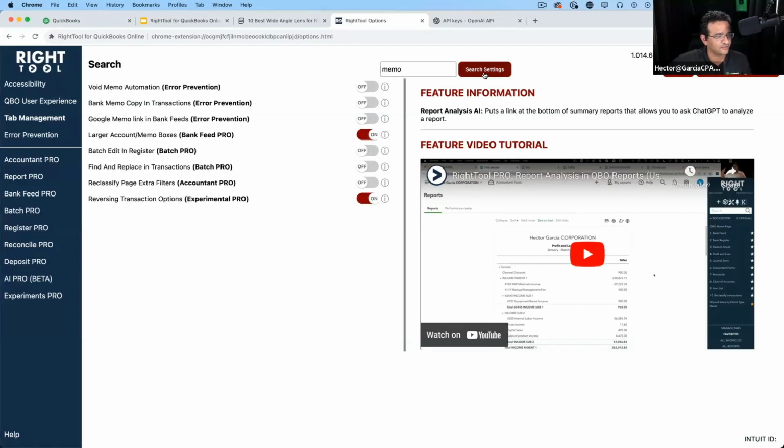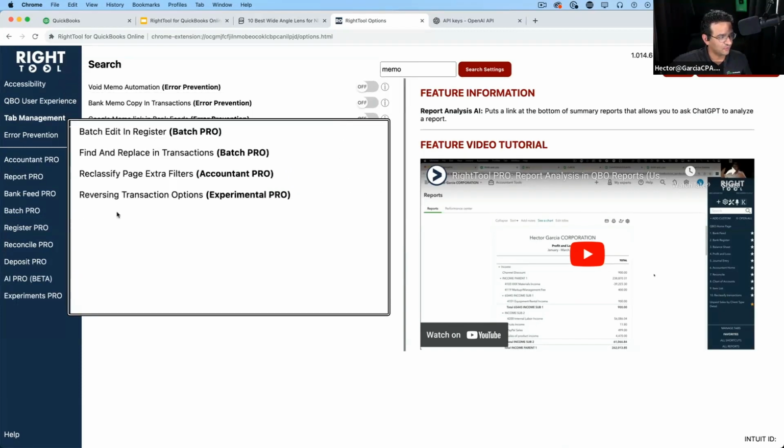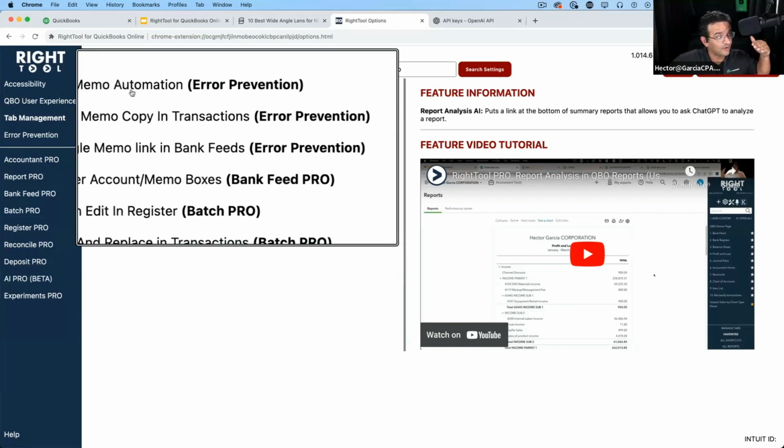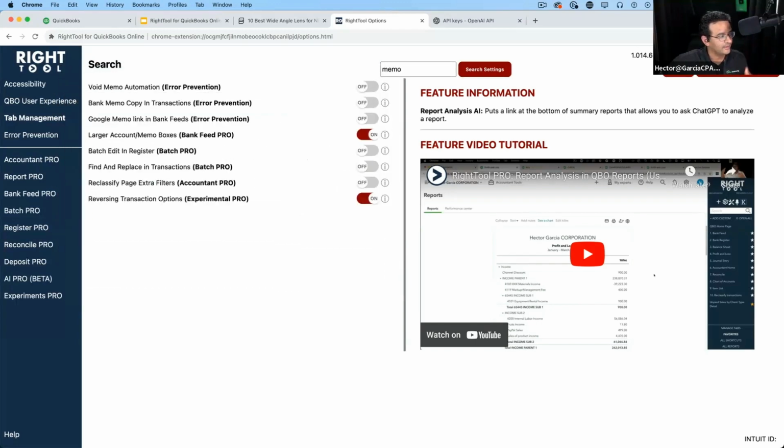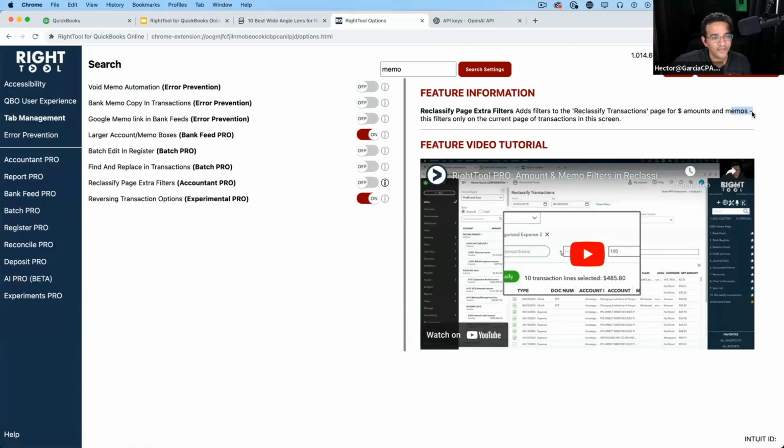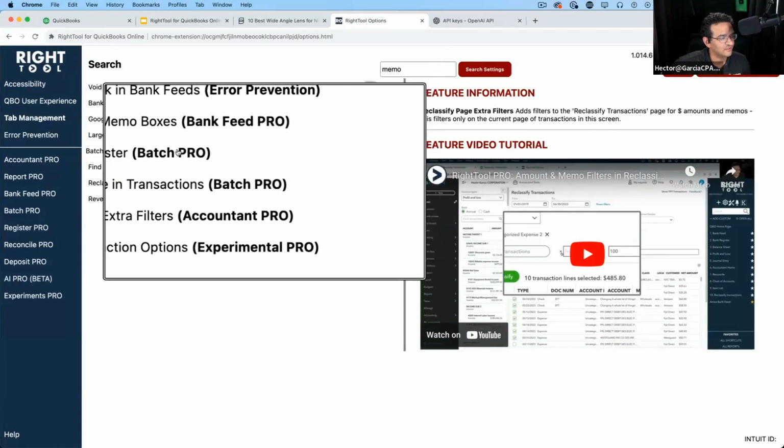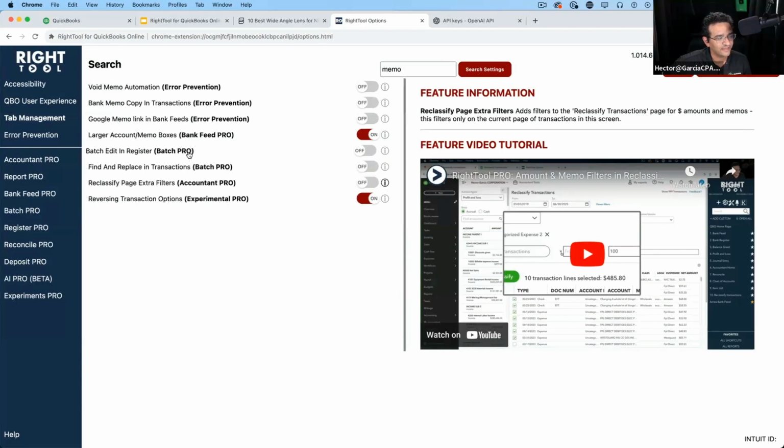So if we type memo and click on search settings, it will change it to search up here in the top. And it will show me every feature that has the word memo in the name of the feature or the description. For example, reclassify page extra filters. The word memo is not there, but if I click on the little I, the information, the word memo is in the description. So it searches both in the description and in the name. And in parentheses, it tells you which section it is in if you want to go straight to that section. And remember, the ones that say pro are the ones that require the pro features.